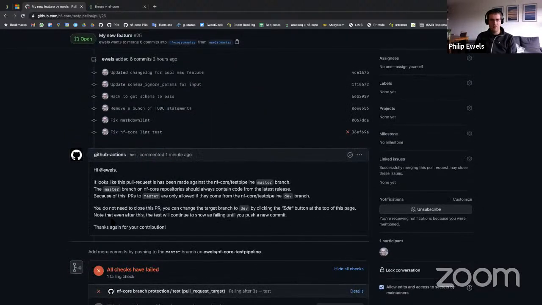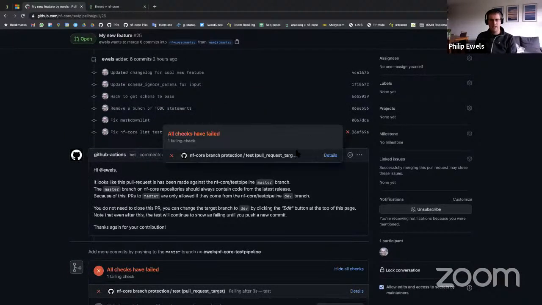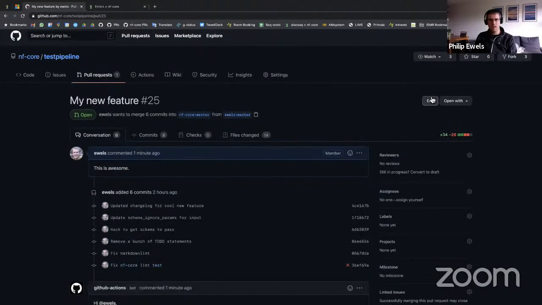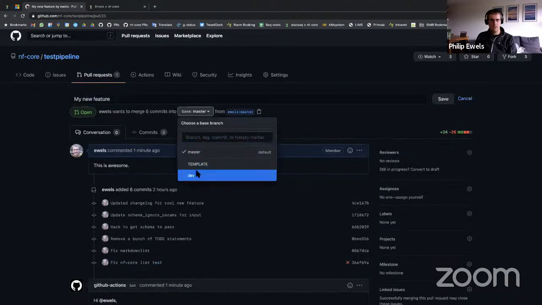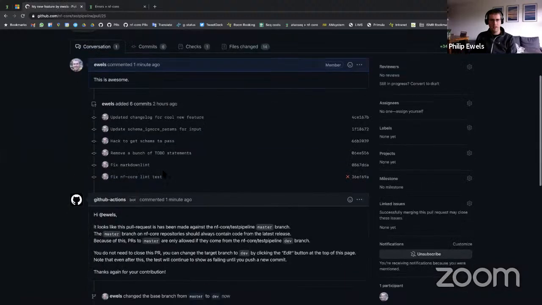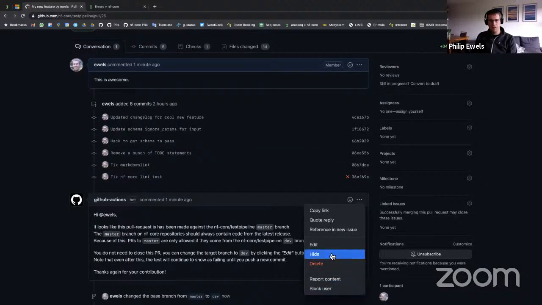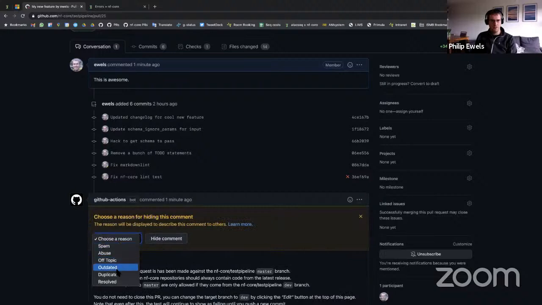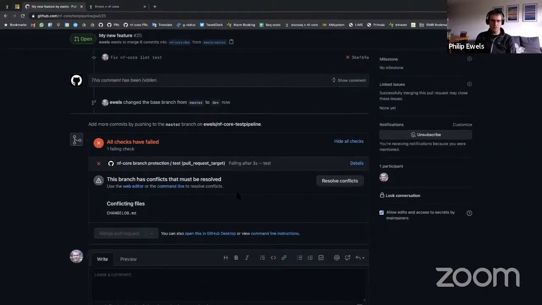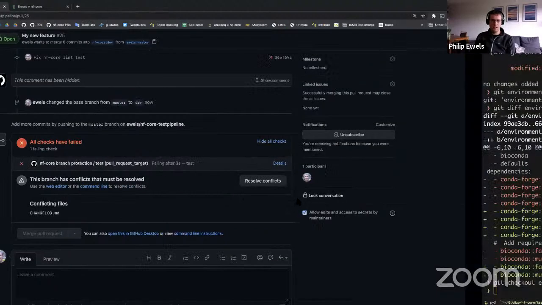So we get a nice little comment saying, hang on, one of the tests here failed. There's an automated test to check it went to the right branch. So I got a red cross and a comment saying this is what's gone wrong. You don't need to close and then open your pull request again. You can just hit edit, change that to dev, change base, and we're all good now. This comment won't go away, but we can just hide it, say it's resolved. And this little red cross will not disappear until I push a new commit. But I need to resolve a conflict anyway, so let's just do that quickly.